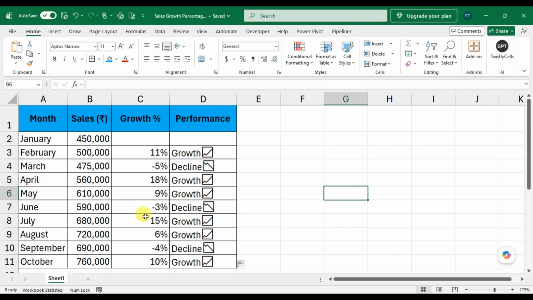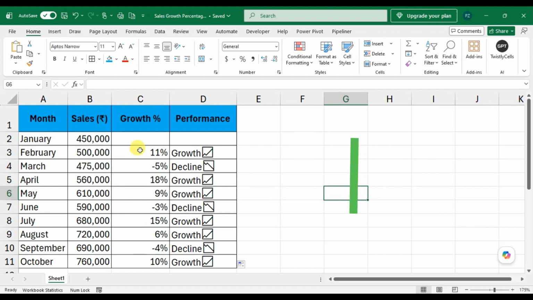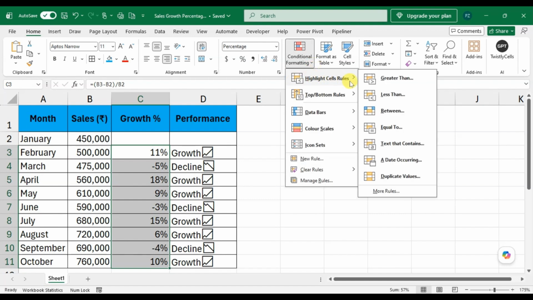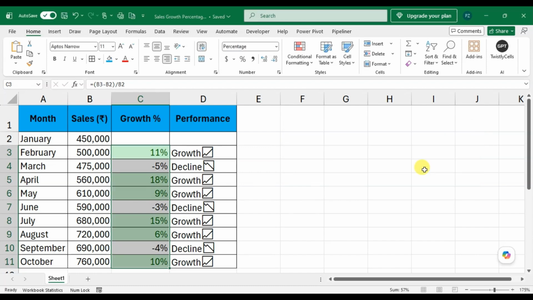Next, I'm using conditional formatting to highlight the positive and negative values. So I select the growth percentage column and go to the Home tab. In the Styles group, I click on Conditional Formatting, click on Highlight Cells rules, and first I select Greater Than. In the Greater Than dialog box, I type 0 and I select the green color to indicate positive values. Then I click on OK.